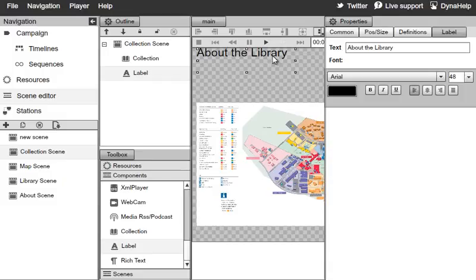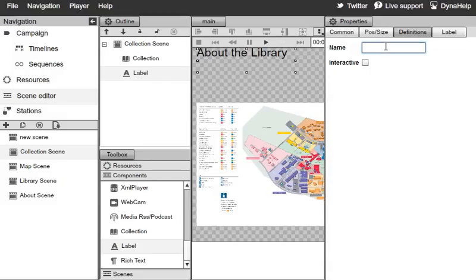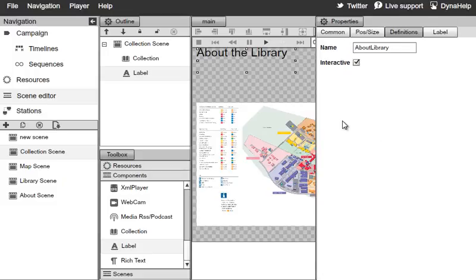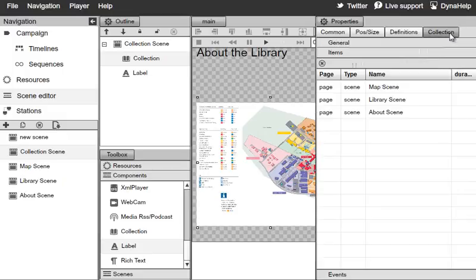So while the about library label is selected, I'm going to switch over here to the definition. I'm going to give it a name. I'm going to call it the about library and make sure that this label is interactive. Next, we'll switch back to the collection, selecting it right here from the tree. Switch to the collection tab and give each scene a unique page name. So we'll just call it page 2 and page 3.